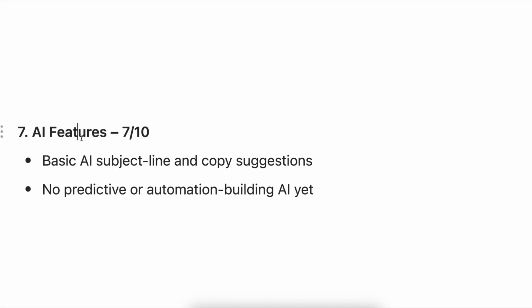When it comes to AI features, for now it has just basic AI subject line.